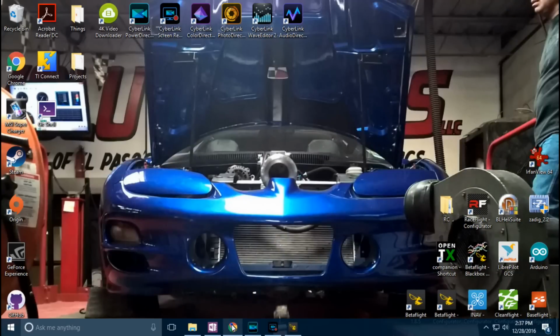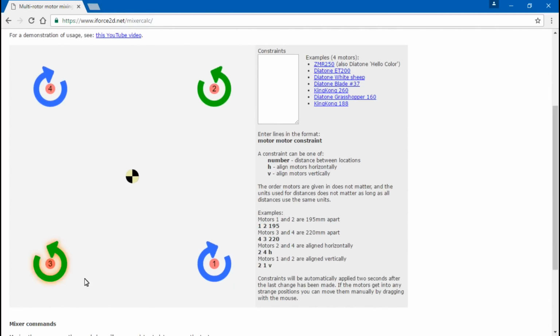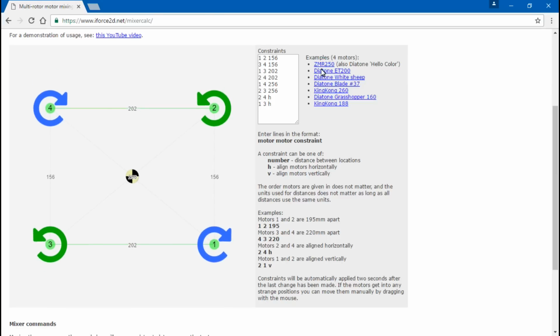So now if we go to the oscarliang... I mean, the Mixer Calc on iForce2D.net, I'll leave this link for you in the description below to help you find it easier. And then if we scroll down, we will see a true X frame right here. Next, I'm just going to click on any of these frames. I'm just going to do ZMR250, and you'll notice that it now moved because as we enter in these measurements, these will change. And by the end of it, this picture should resemble your multirotor.